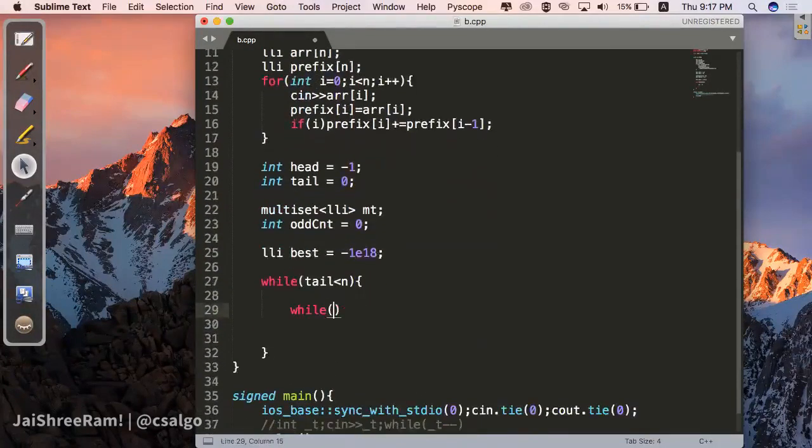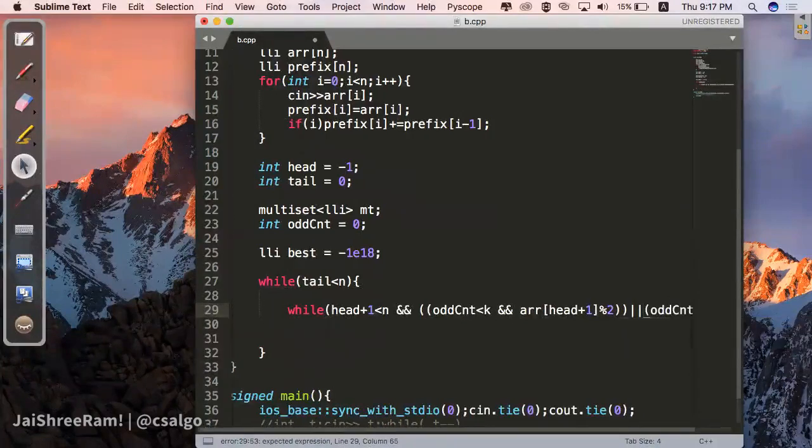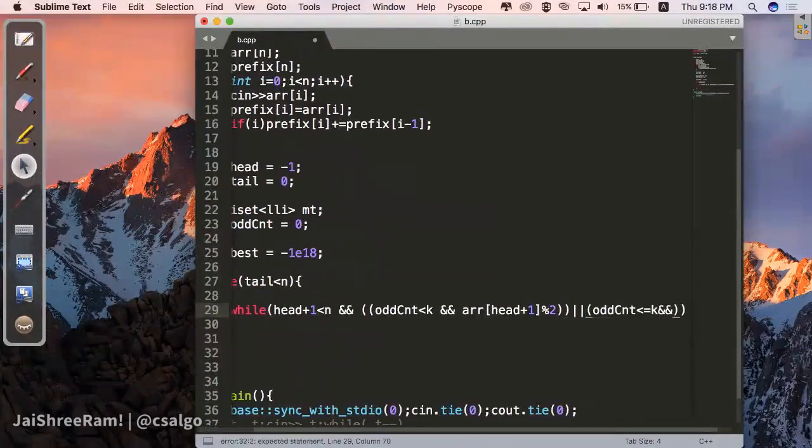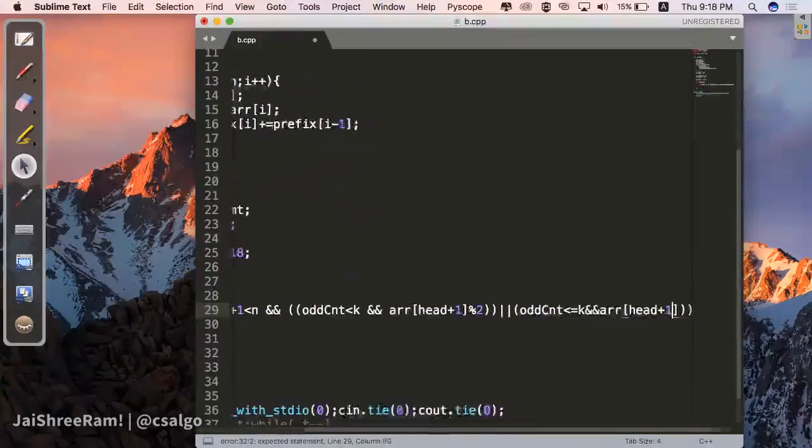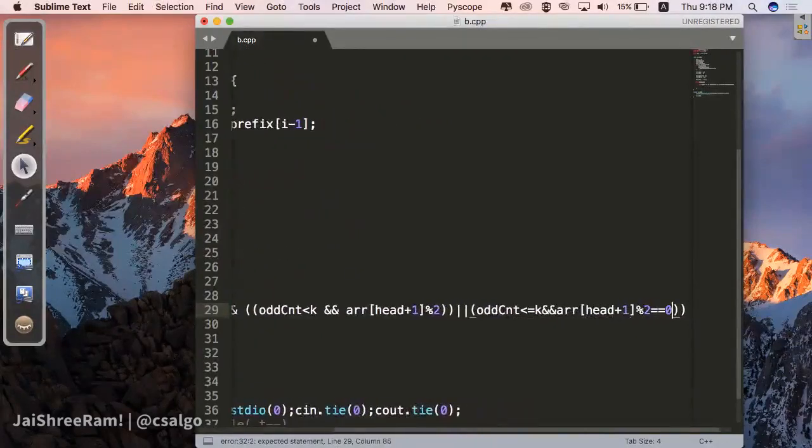Now try to push head as far as possible. Head + 1 is less than n, and two conditions: odd count is less than k, and ARR of head + 1 mod 2. If it's non-zero, then it's false, then it's odd. Or else, odd count is less than or equal to k and ARR of head + 1 mod 2 is equal to 0, right? If it's even, then you can definitely take it.